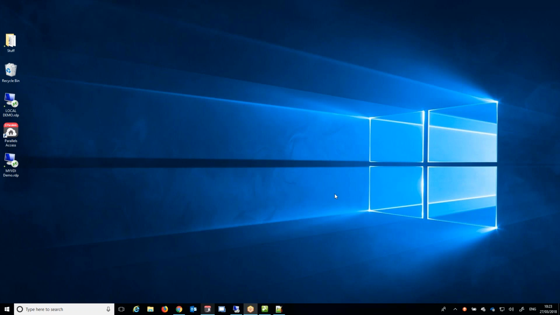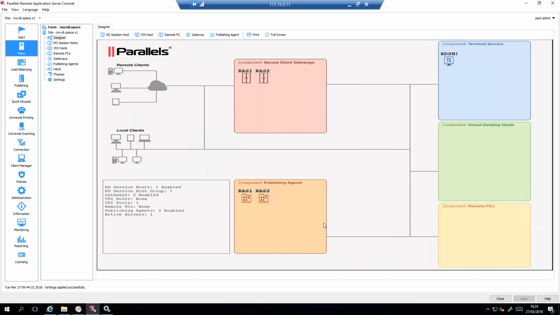But to give you an overview, what I'll do is start by connecting to one of my management servers within my remote access server setup here, and start really just by looking at the designer. So under the farm here, looking at the designer, it's a good place to start to give you an idea of the components that are in the environment.